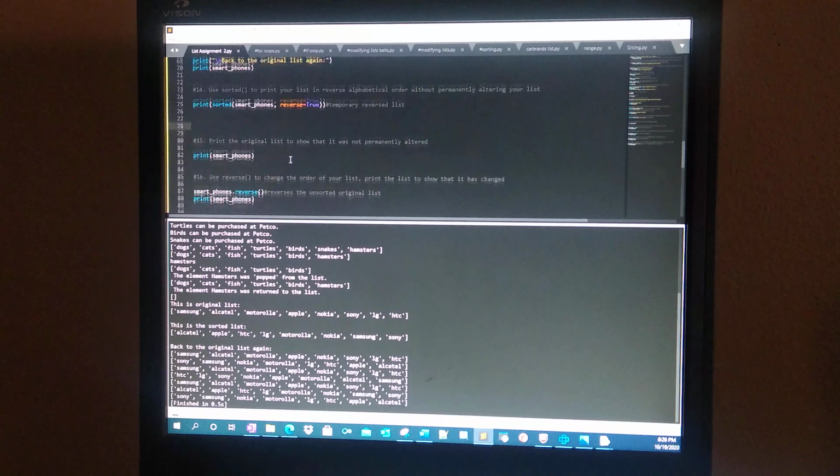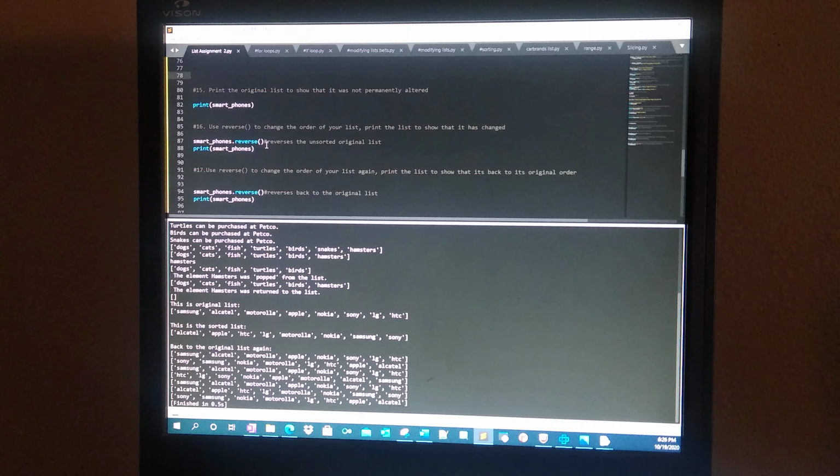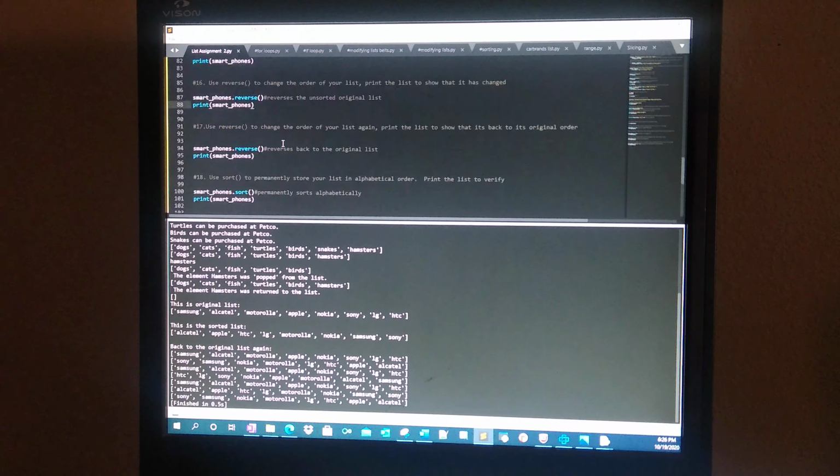And then finally, you need to alter it. When you call reverse, you alter it permanently. And then you can also use reverse multiple times, because it doesn't matter what the order of the list is. You can reverse as many times as you want back and forth. And that can be seen down here.